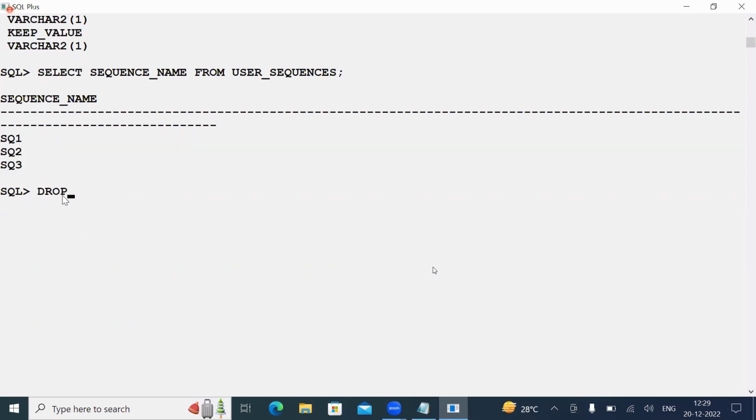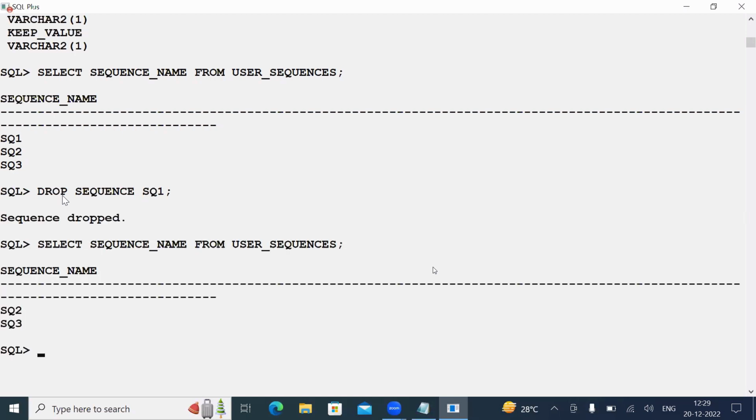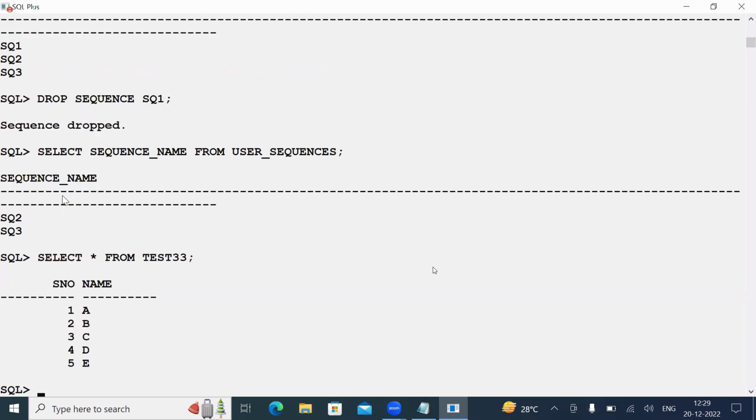If you want to drop your sequence, you can see what happens. If I drop sequence SQ1, the sequence is successfully dropped here. But you can see what happened to the table, the first table, test number 33. Your data will not be lost here. Your data is there. Just the sequence facility is removed from your serial number column. Okay? That's it. Data will never be deleted as usual.